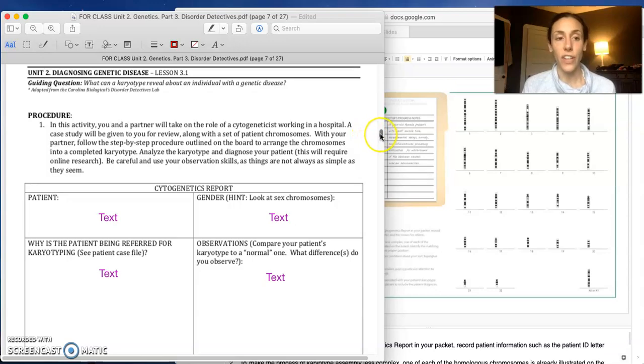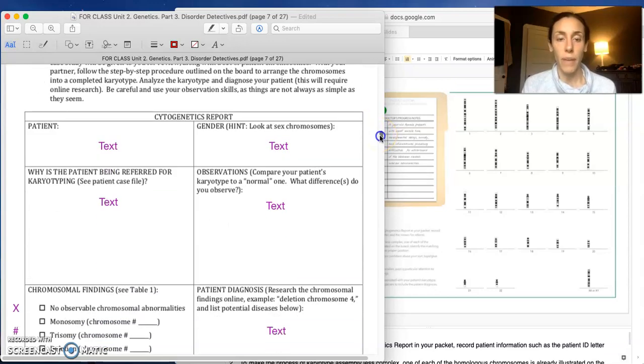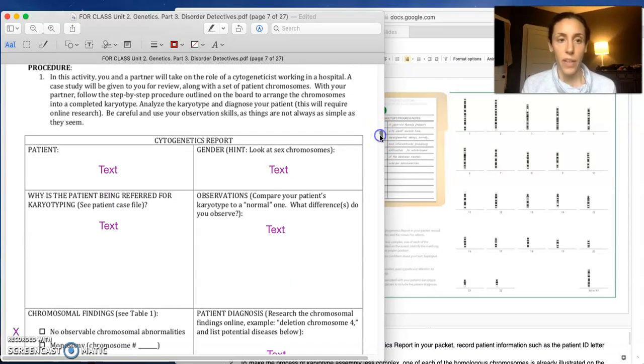If you've already finished them, follow along with me on page 7 of the student packet. In this activity, you're taking on the role of a cytogeneticist working in a hospital. Your instructor has emailed you a case study, so go ahead and check your email account and open up that file. Follow the step-by-step procedure which is outlined on the board that your instructor has sent you to arrange the chromosomes into a completed karyotype.